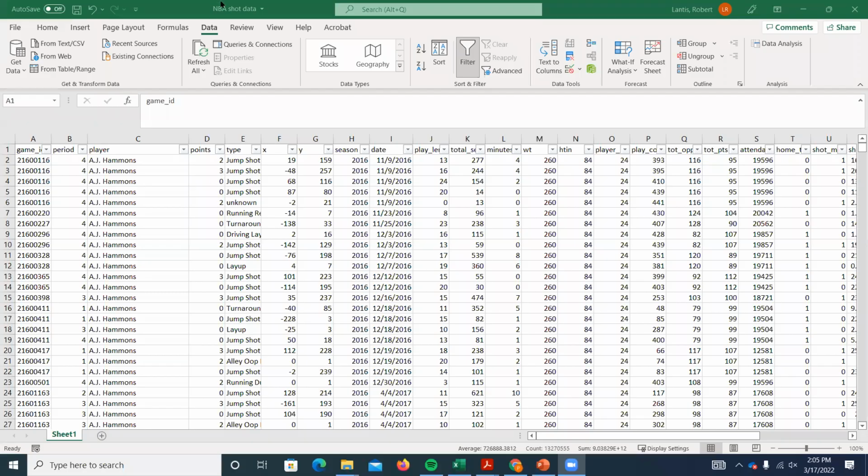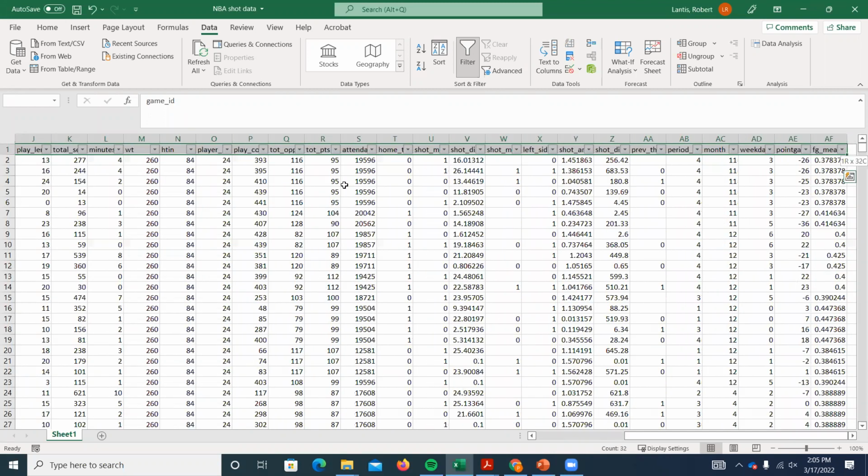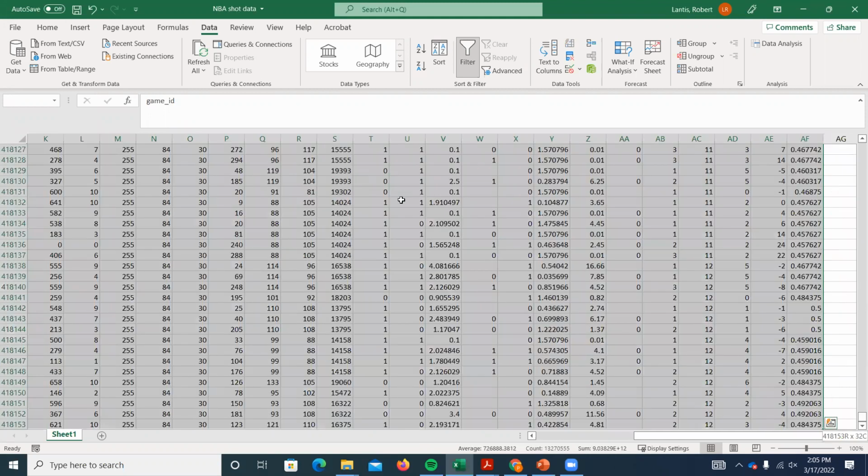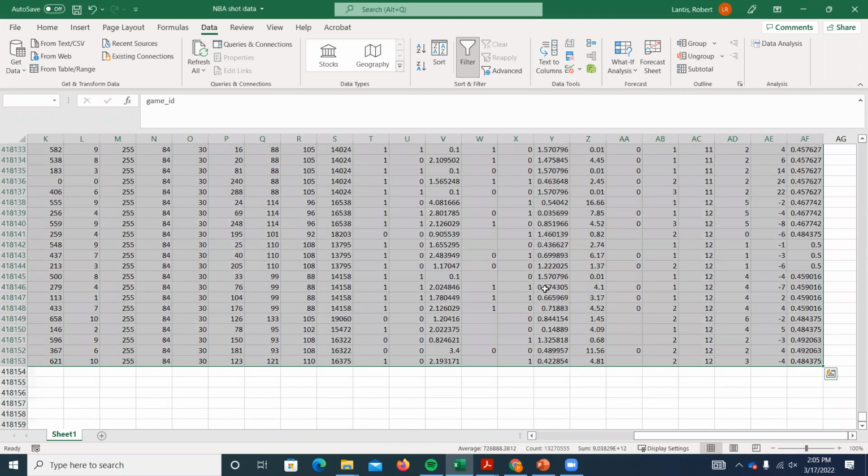So I opened up this NBA shot data set. If you go up to that very first cell and hold Control and Shift, or Command Shift on a Mac, then as you're holding that, you can use the arrow keys. Hit the over key and it goes to the very last variable in your data set, then hit the down arrow and it goes all the way to the very last observation.